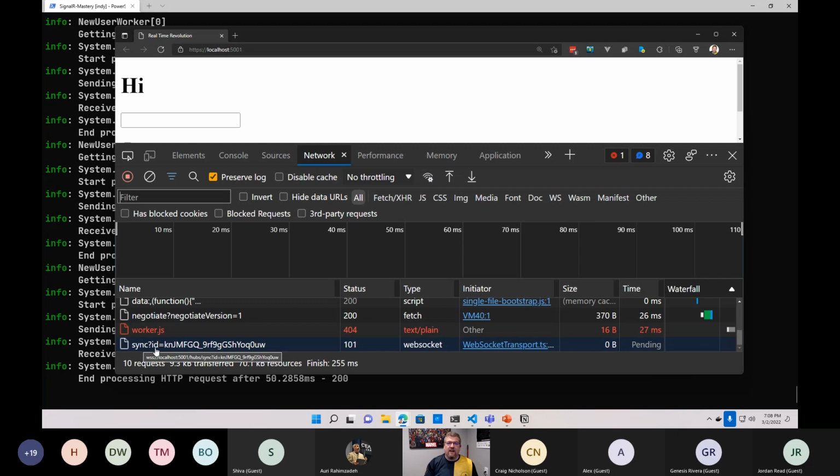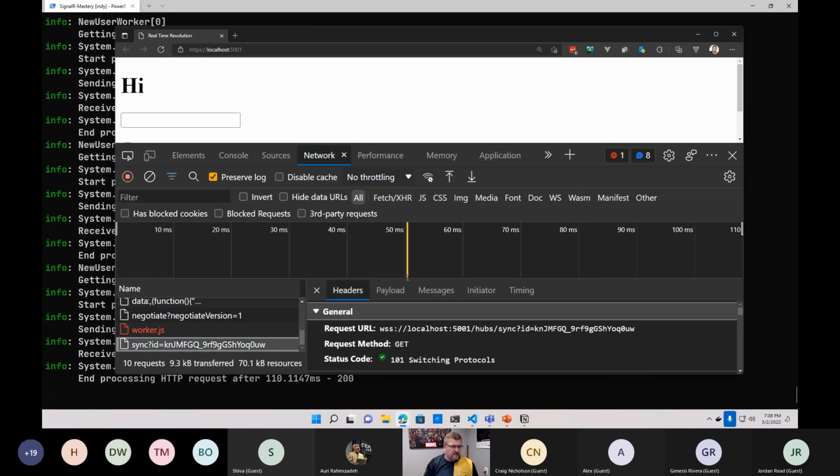It has an ID. Every connection has a connection ID that's unique. So every tab would have a different connection ID. It's always guaranteed to be unique. And we can see it's pending because this is an open connection.